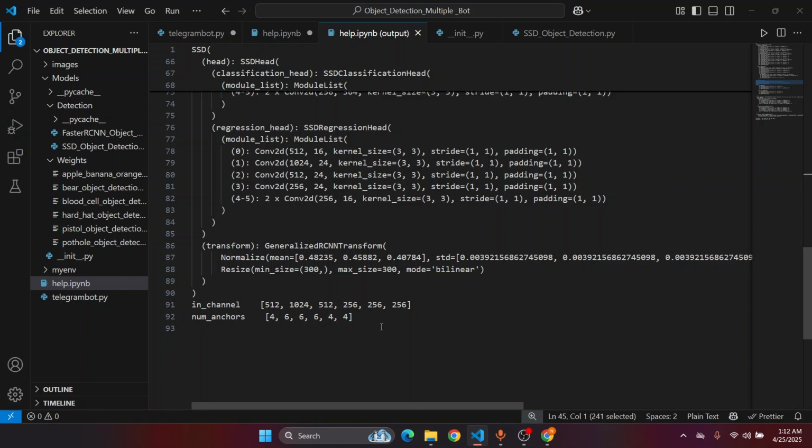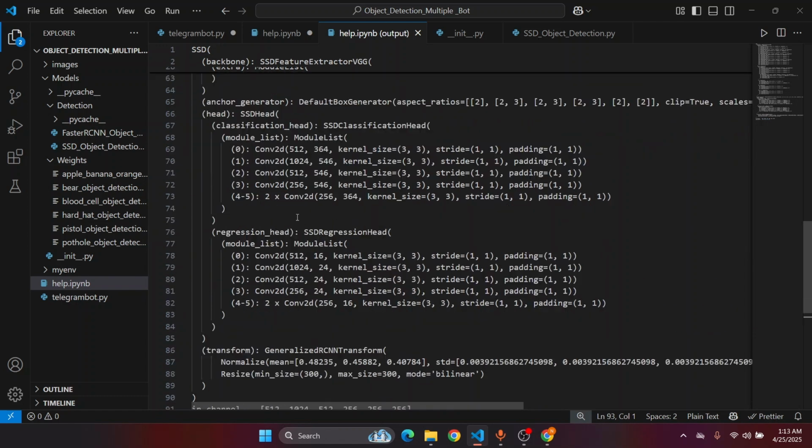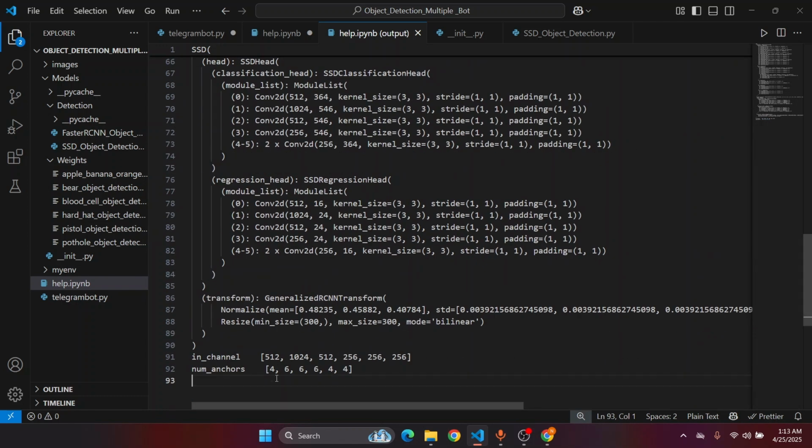You can see that when an image is converted to a grid, each grid cell has its own number of anchor boxes to generate for detecting objects of different scales. So these are the values of the number of anchor boxes for each layer.